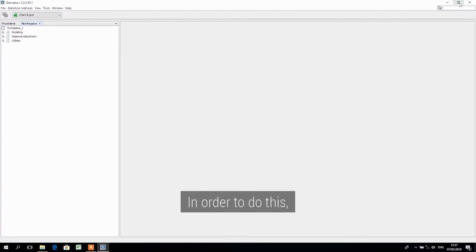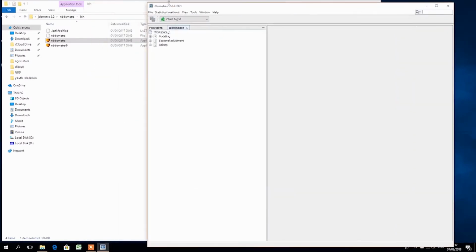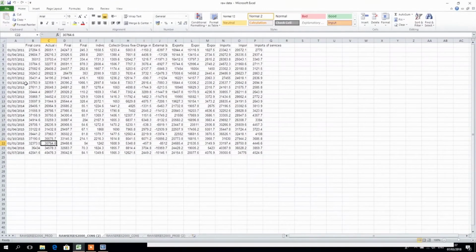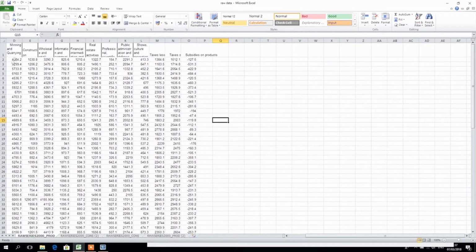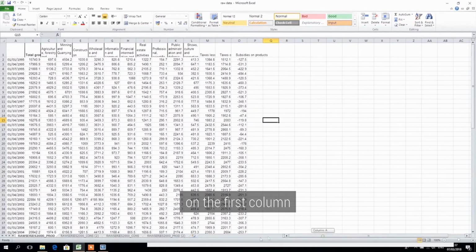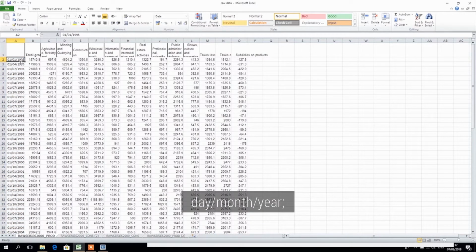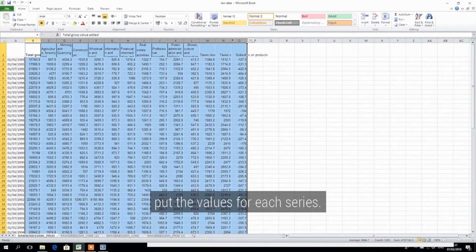In order to do this, prepare your data in a spreadsheet file that looks like this. On the first column, put the date in the following format: day, month, year. Starting with the second column, put the values for each series.